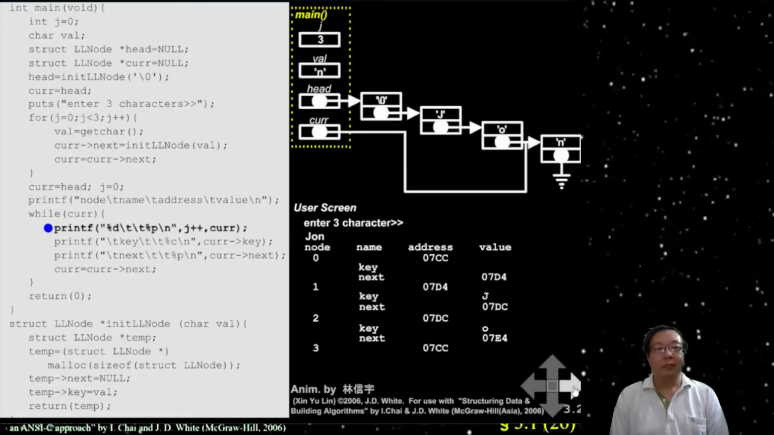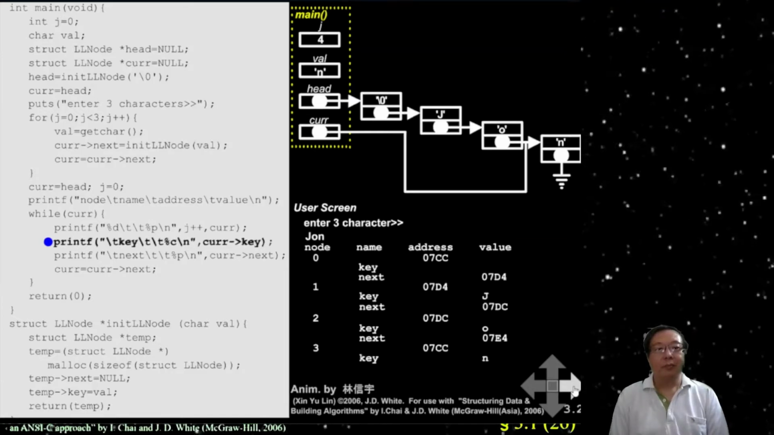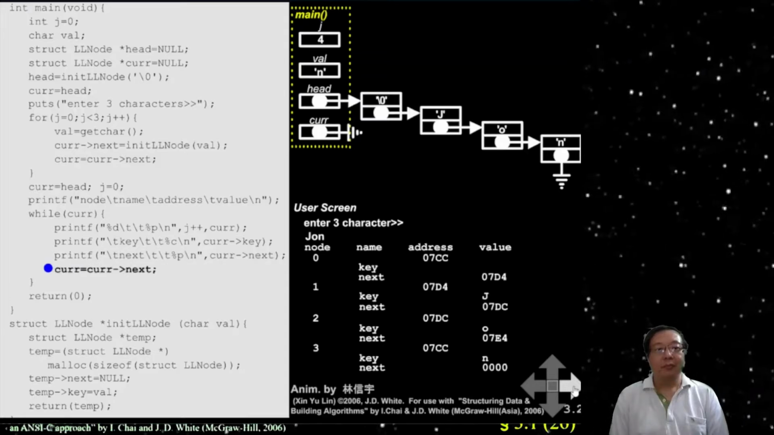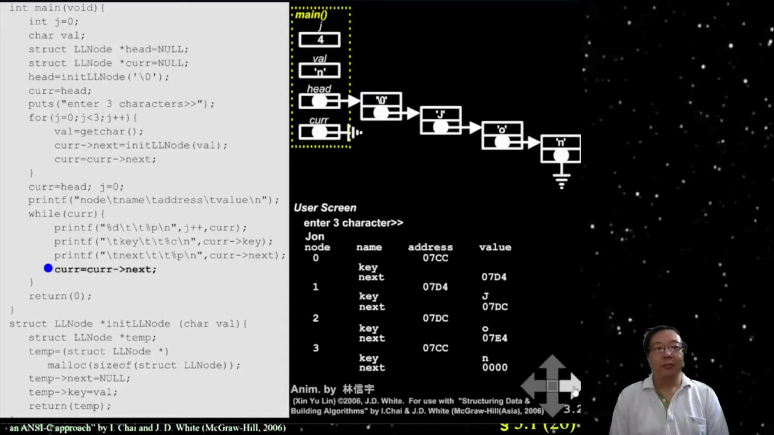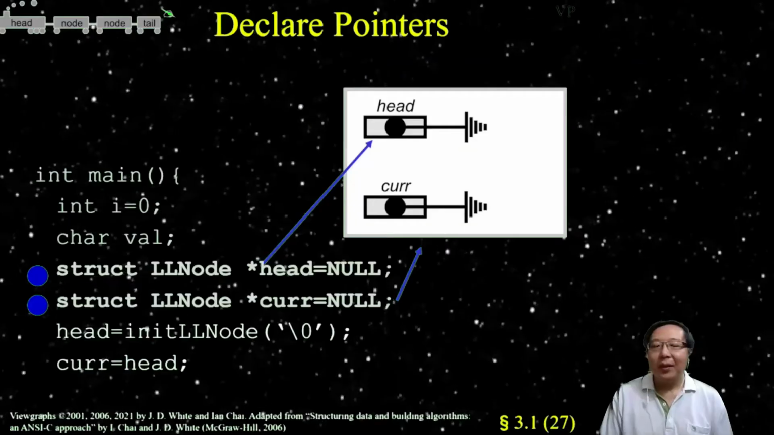Print the address of the current node. Print the key value of the current node. Print the current node's next pointer address. Advance to the next node. The current address is now null, so we are done.